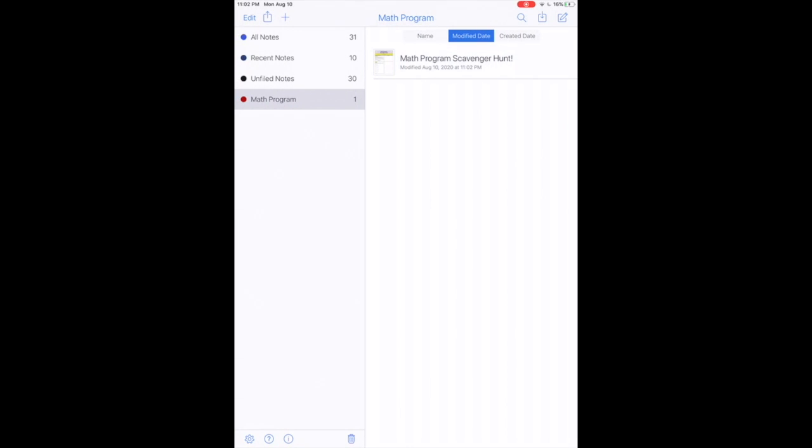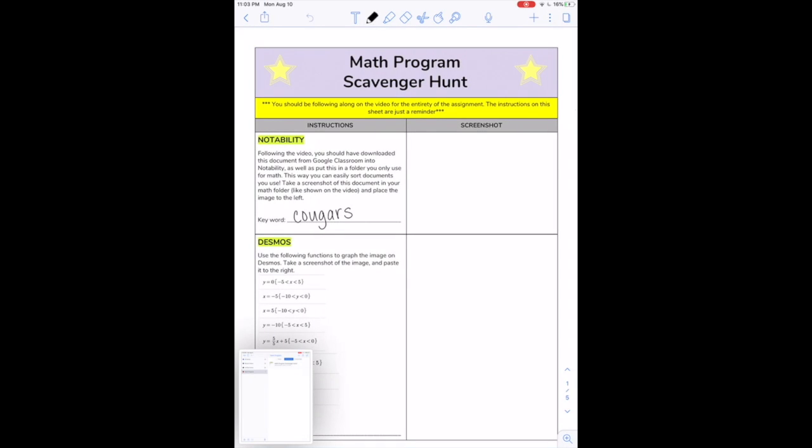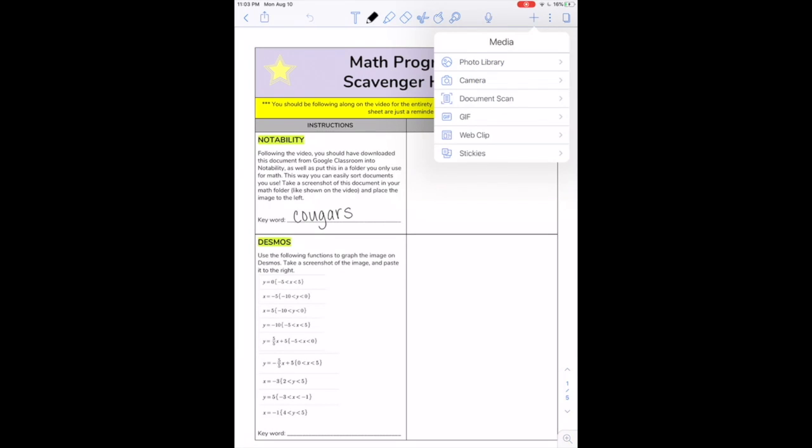All right, so lastly, before I forget, you want to take a screenshot of your page to show me that you did, in fact, make a folder. You take the top of your iPad and the home button and you click them, and that should do a screenshot. The great part about Notability is that it's so easy to add screenshots.